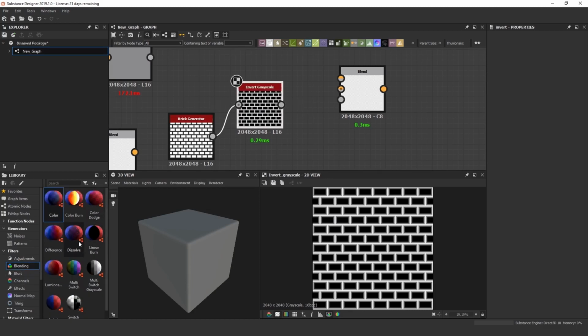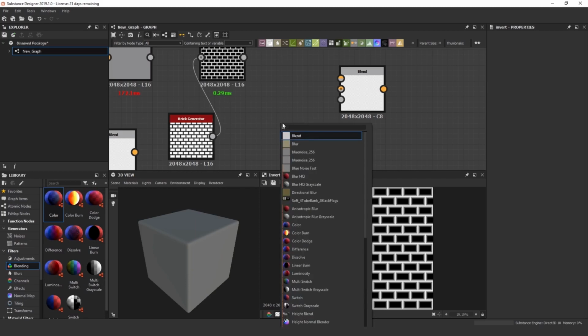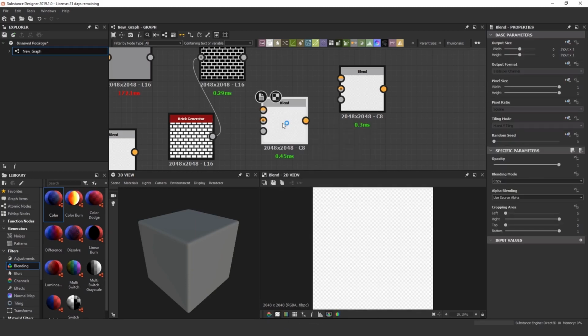The blending category holds all the blend modes that you wouldn't typically find inside of the blend node by default. When you bring in a blend node, you'll notice that inside the properties, we have a few different blend modes to choose from. But the ones that you'll find in the library are the ones that aren't in the dropdown. So this is color burn, color dodge. These can give your nodes some really cool effects when creating color maps.